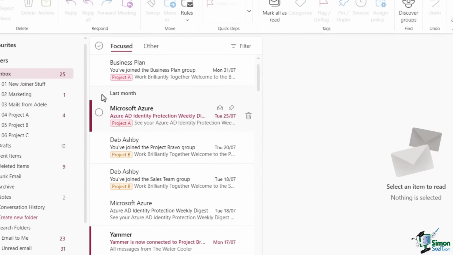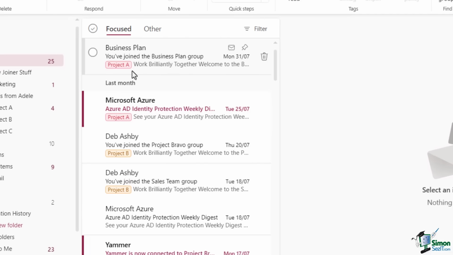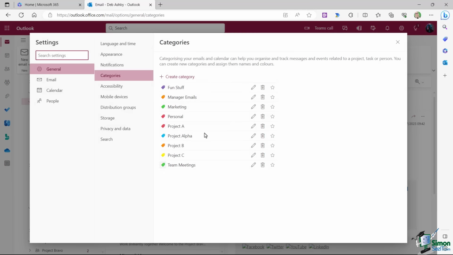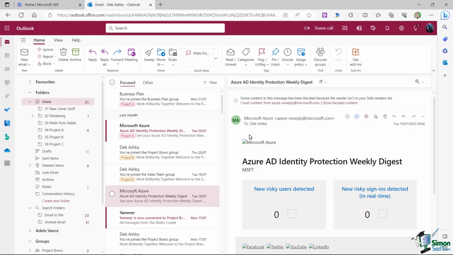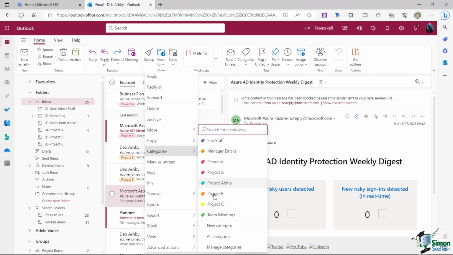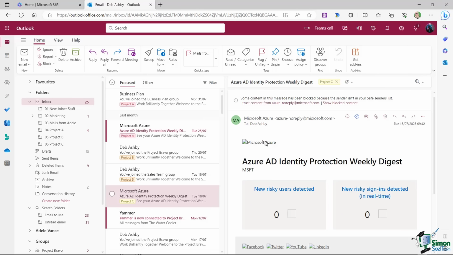Next, I asked you to create categories for Project A, Project B, and Project C and assign them to some mails. So you can see that the top 4 emails here, I've just assigned Project A and Project B to those. If you need to create categories, you can right-click again, go to Categorize and Manage Categories, and this is where you can create your categories. So I have mine in here, Project A, Project B, and Project C. And when it comes to assigning these categories, we can right-click, we can categorize, and I'm going to choose Project C for this mail just here.